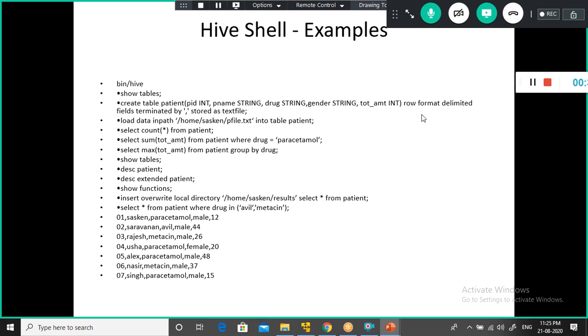How to create a table: only this part is different, row format delimited, fields terminated by comma, stored as text file. So this table will get created, the delimiter is comma, and it will get stored as a text file. You can create the table definition, and this is an empty table. One option is, I have the text file available on my Hadoop file system. Using load data inpath, you can load this file data into your Hive table patient.